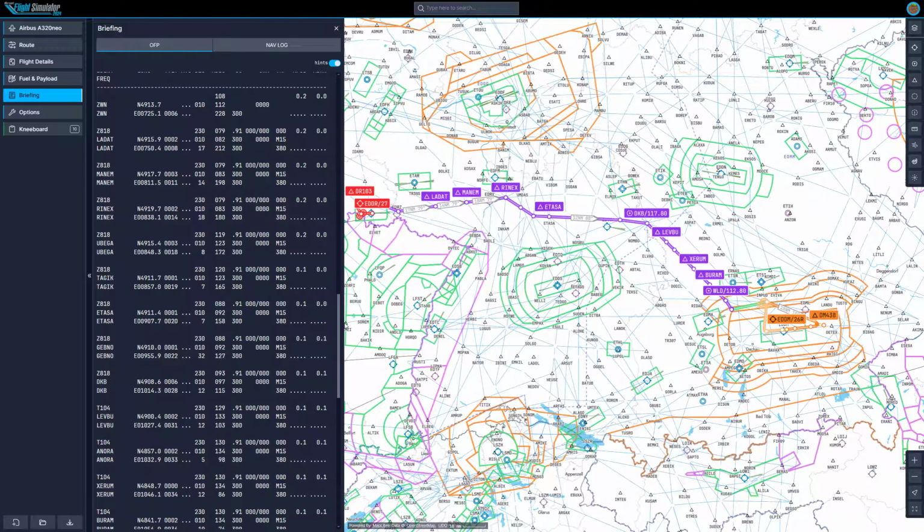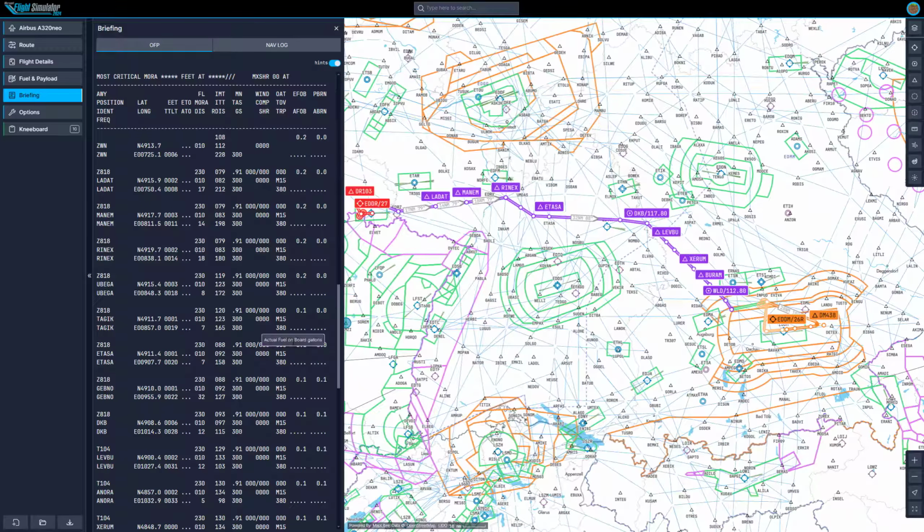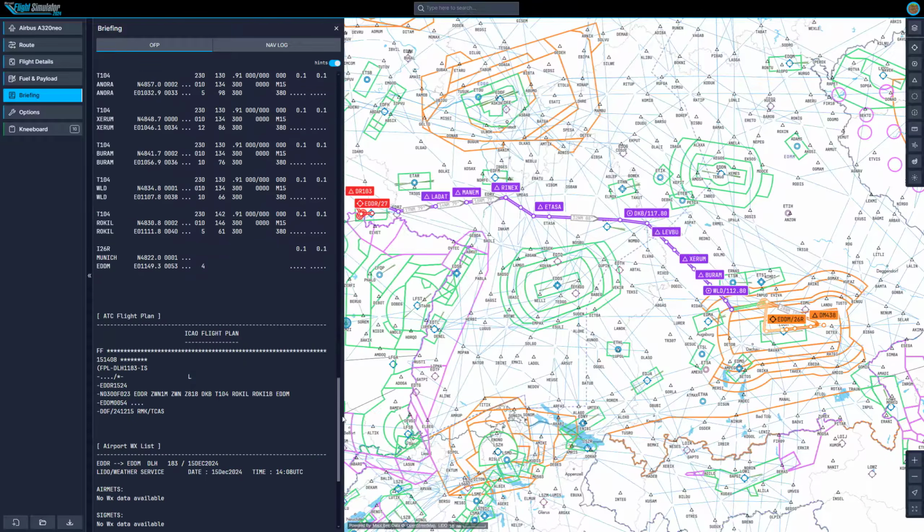And then we have the navlog, so we see every waypoint on our route. Every waypoint on every airway will be displayed here with the coordinates, with speeds and altitudes and fuel burn and everything. So we see how much fuel we should have on board, how much we burned already, and so on and so on. So we have all of the navlog details also here.